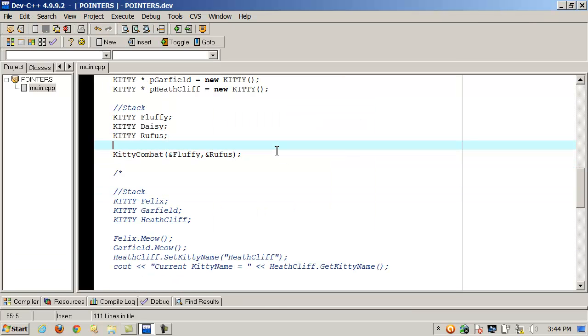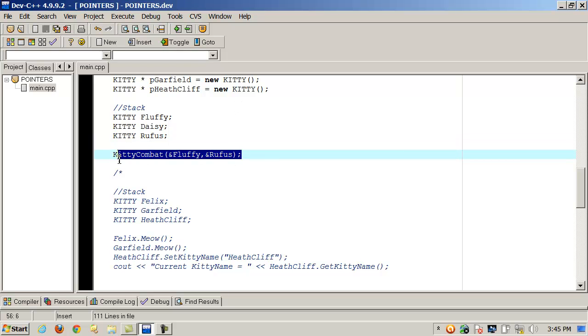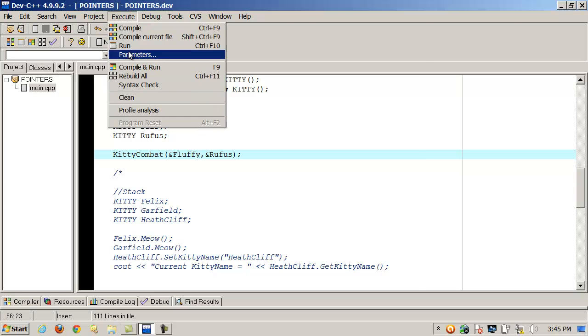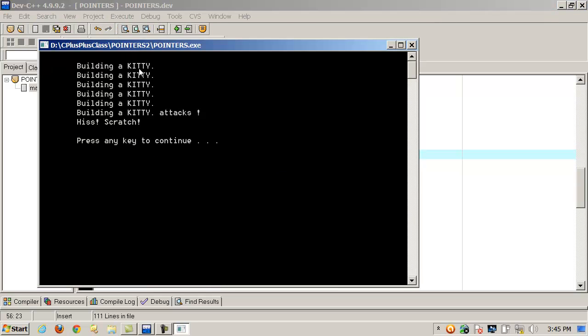And lo and behold, it runs. Alright. And so let's run it. These are our two kitties on the stack. Let's run it and see what happens. Building a kitty, and a kitty, and a kitty, and a kitty, and a kitty, and a kitty. And then attacks.